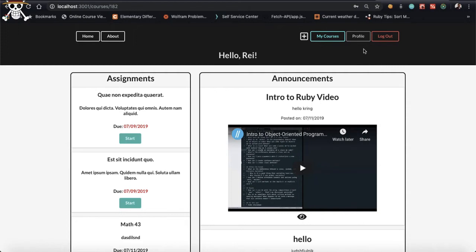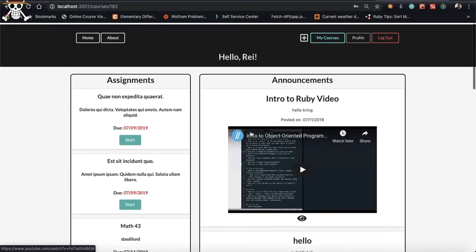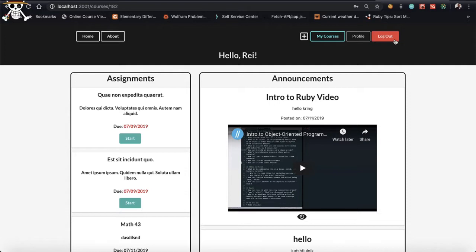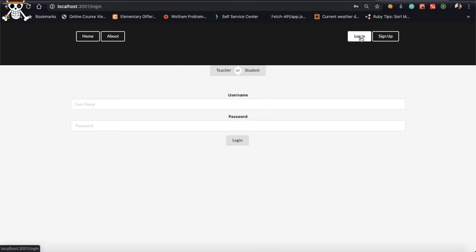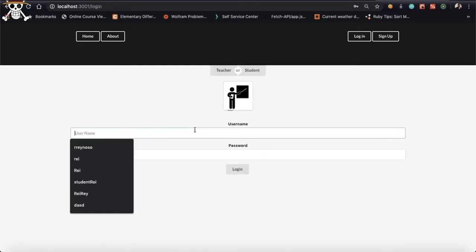Essentially, that's all the functionality for a student. So let's log in as a teacher. So essentially, what's happening every time I'm logging out is JWT is being cleared, so it's not being stored anymore. So let's log in as an existing teacher.